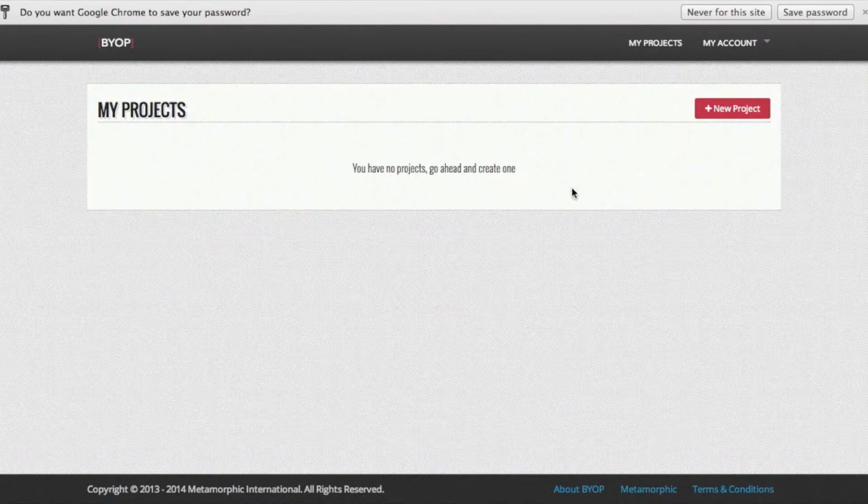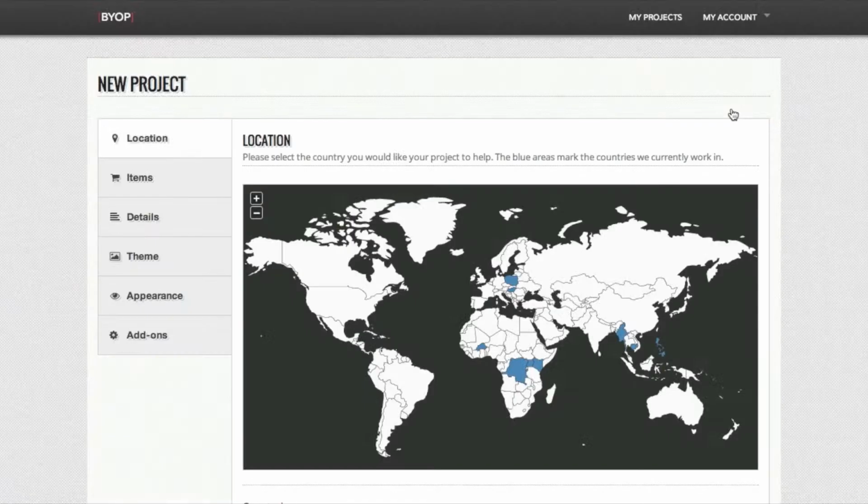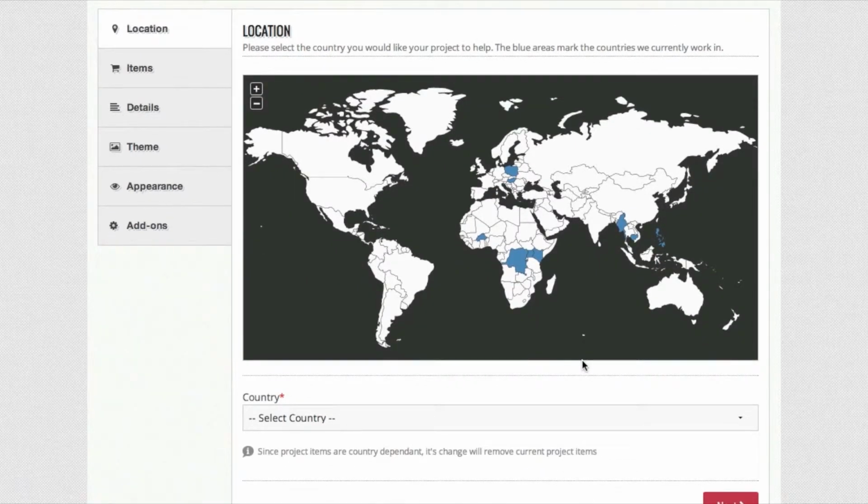Obviously you don't yet have a project, so we'll click the red button up here in the right hand corner that says let's create a new project. Now this is where it gets fun, and we basically just follow the dotted lines and create a project that is in the areas that we care about particularly. So you might have a great love for the Republic of Congo, Uganda. You can see here if you scroll over the countries that we work in that are blue, these are your options: Poland or Slovakia, Myanmar, Cambodia, the Philippines, Vietnam.